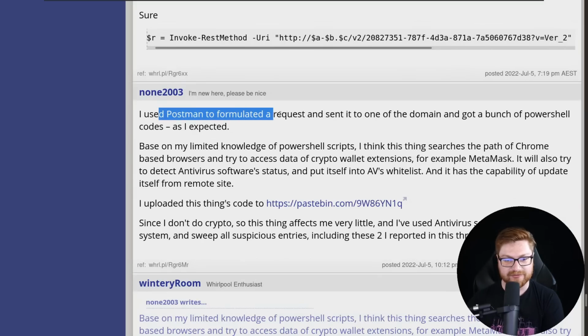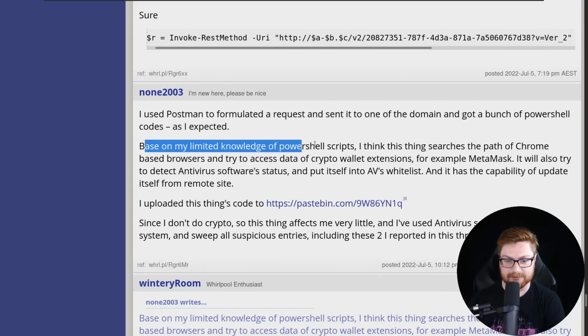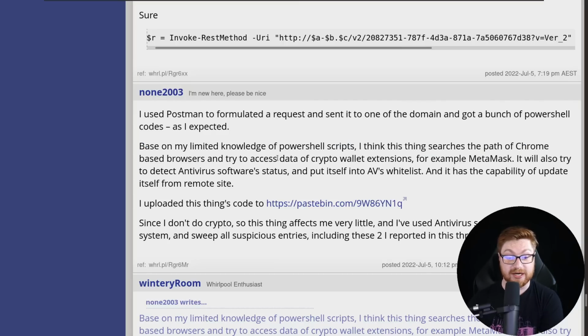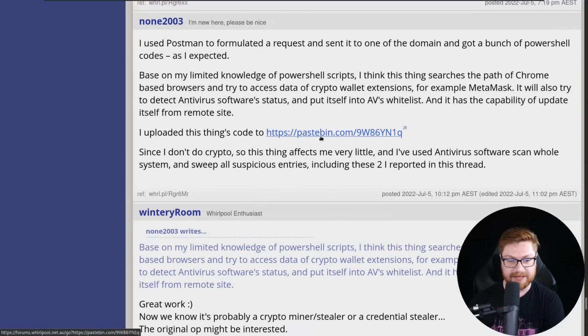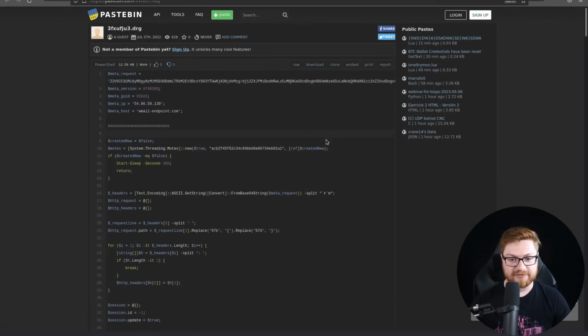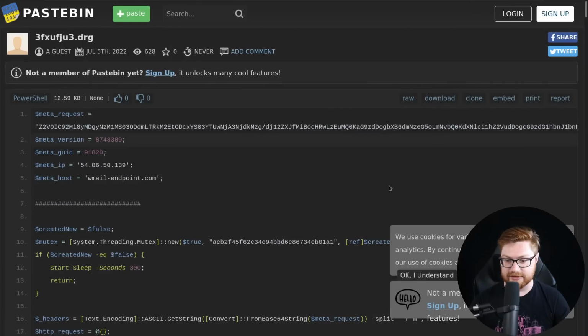"I used Postman to formulate a request to send it to one of the domains and got PowerShell code, as expected. Based on my limited knowledge of PowerShell scripts, I think this thing searches for the path of Chrome-based browsers and tries to steal access to crypto wallet extensions like MetaMask. I uploaded the code to Pastebin." Okay, so there's probably not a whole lot for us to dig further into here, but we can at least see the code, which is interesting.